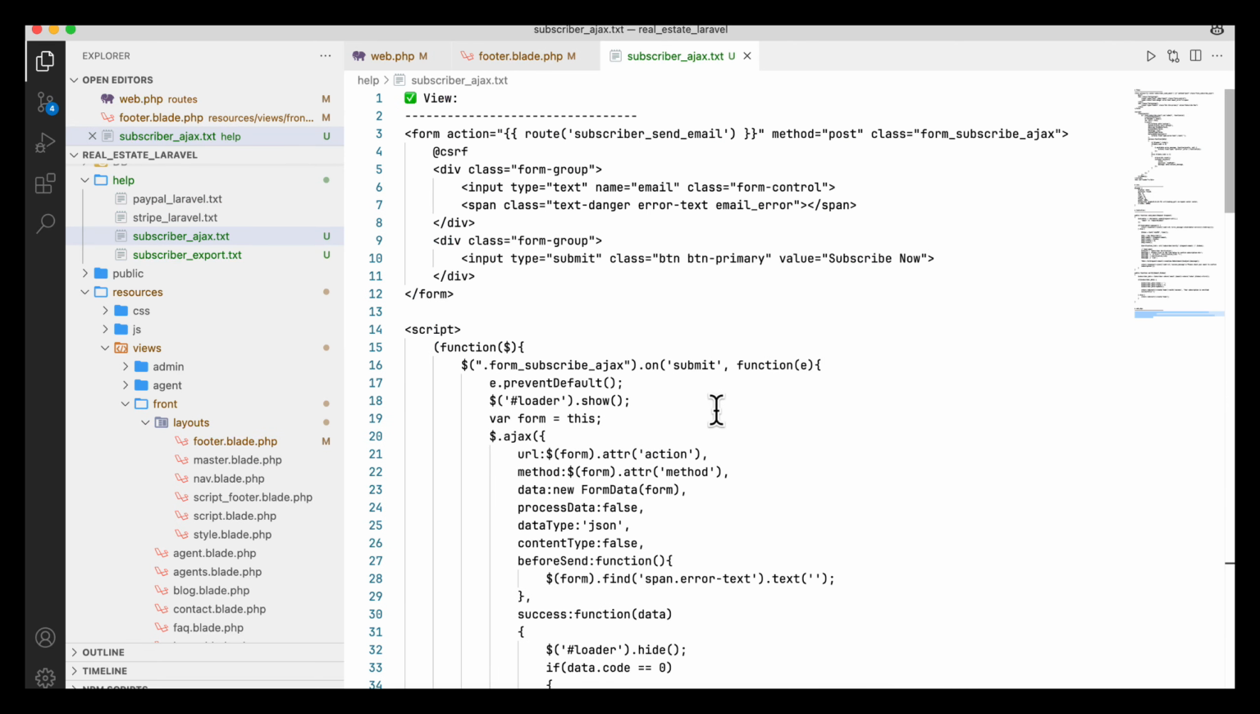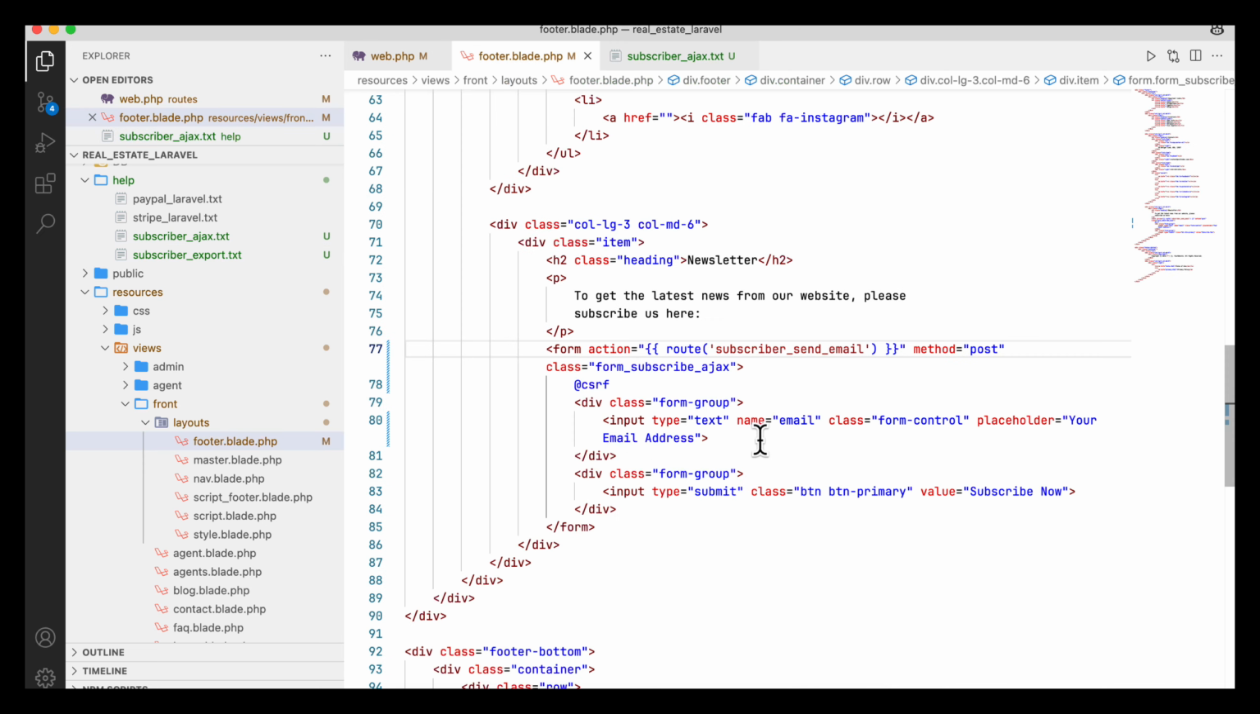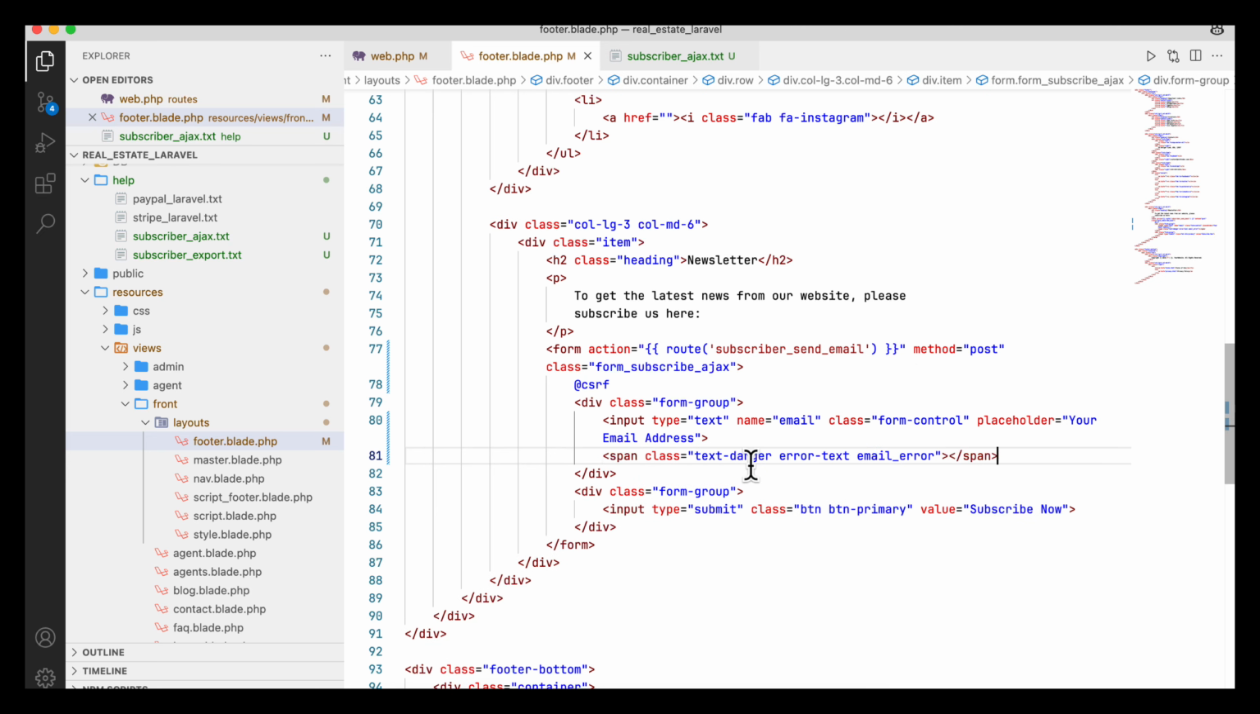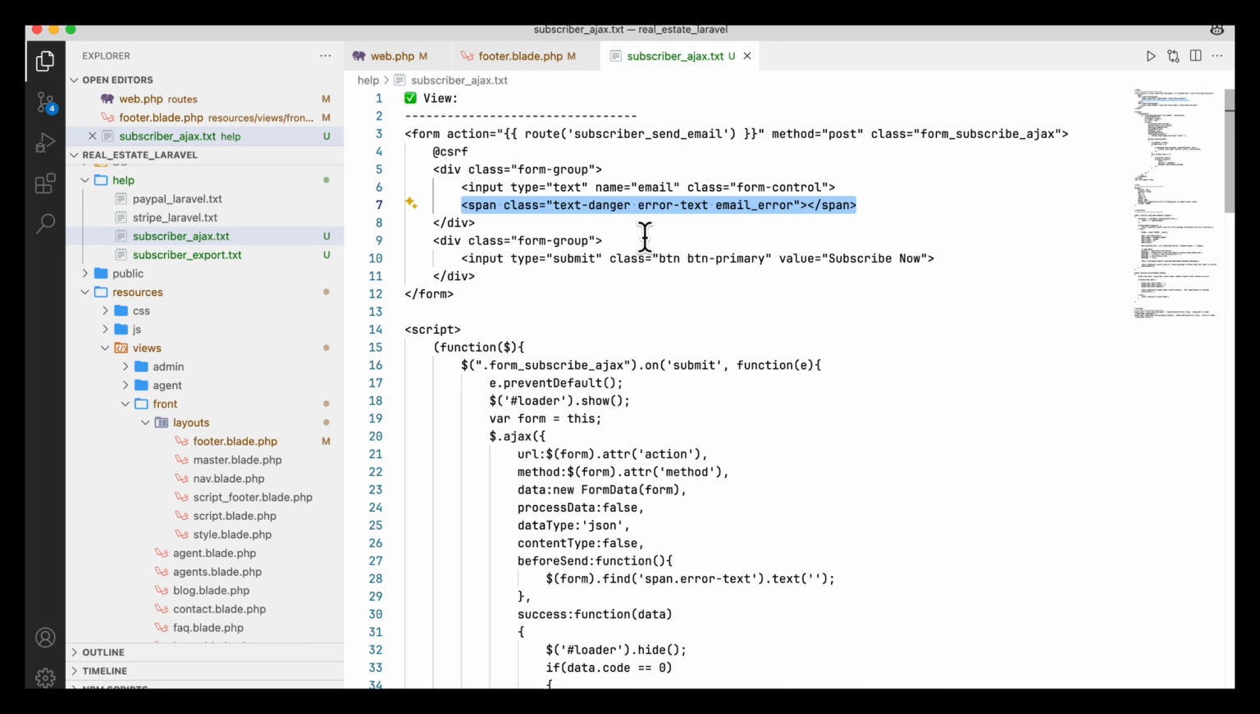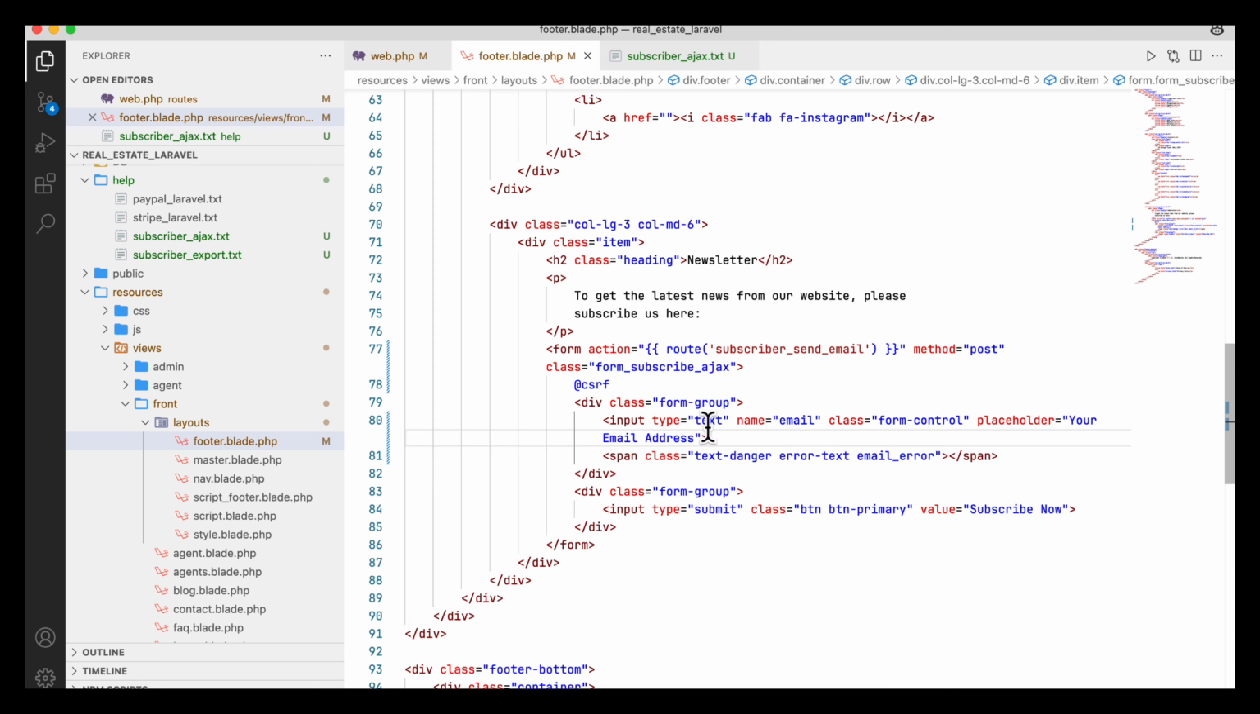So what is the next thing? Next thing is, here you see email is okay, but in the bottom I will add an error message system. So the text will be danger, okay, error text and email error. And now here this will be the subscribe now button, as simple. So there is nothing special.